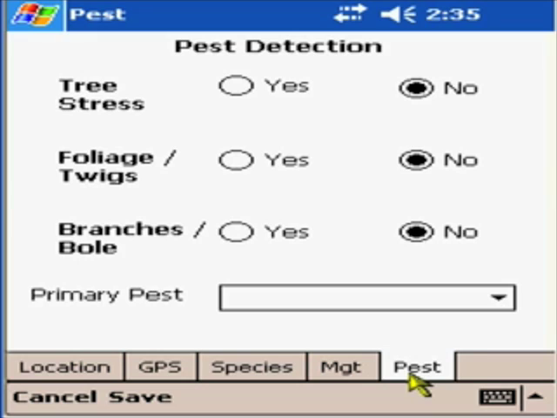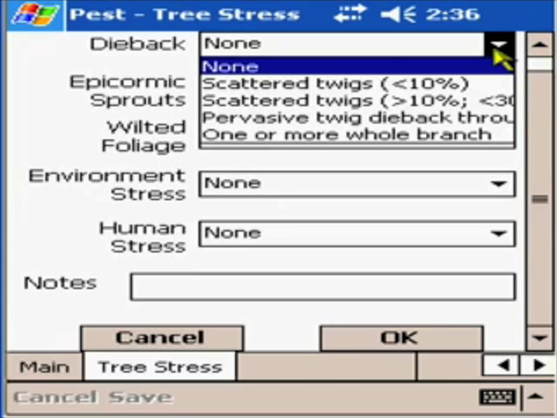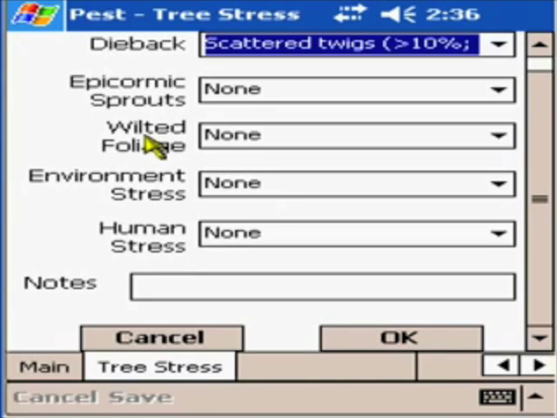Next we're going to move on to pest detection, which is the main focus of I-PED. The first question it asks is, is the tree in stress? And our tree was in stress. We click on the tree stress window and it brings us up to another window. And it asks us for dieback. Was there any dieback? We noticed that there was some dieback on scattered twigs, probably around 10 to 30%. So we're going to click 10 to 30%.